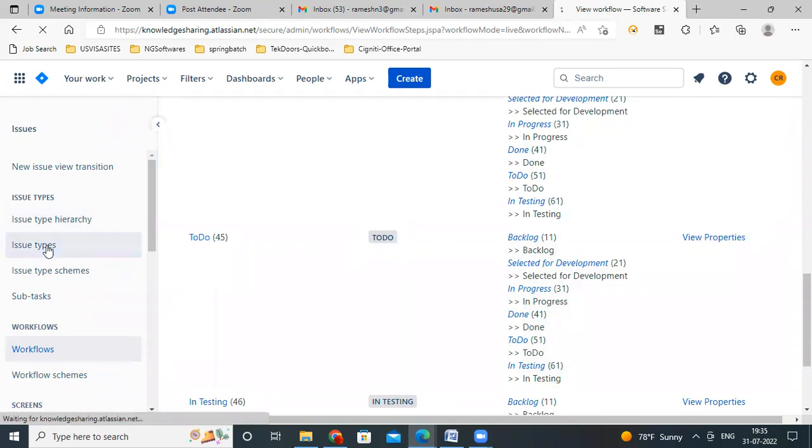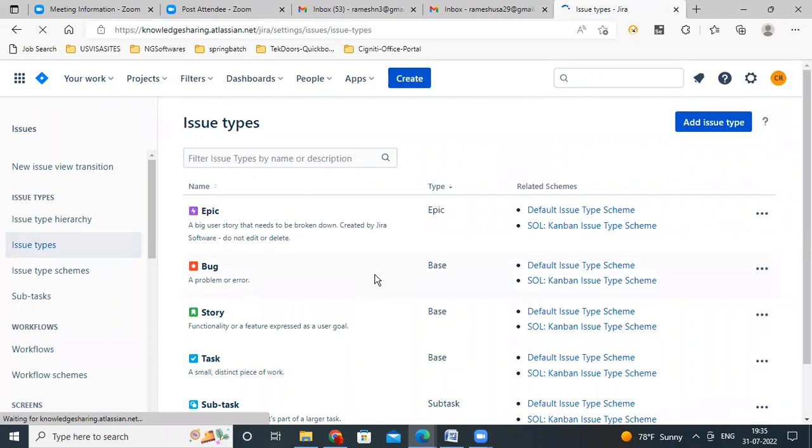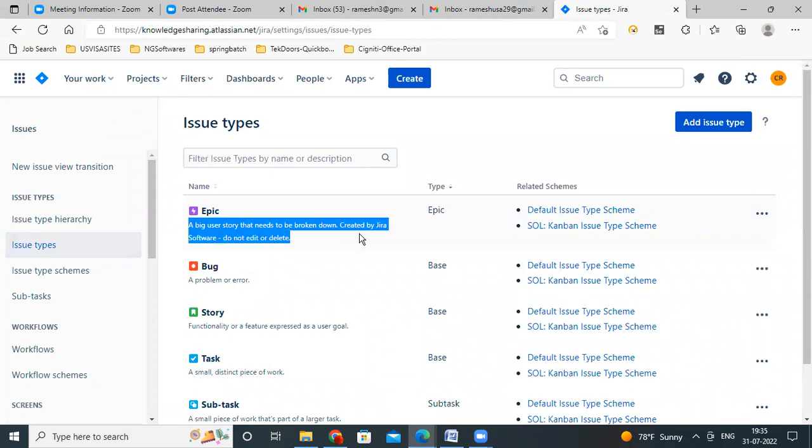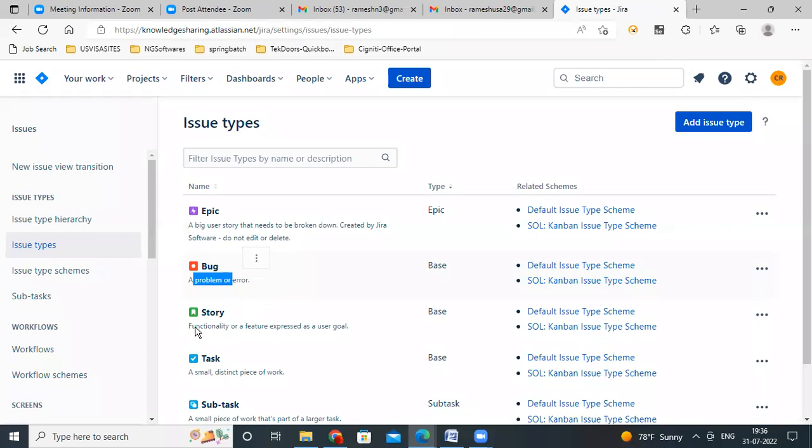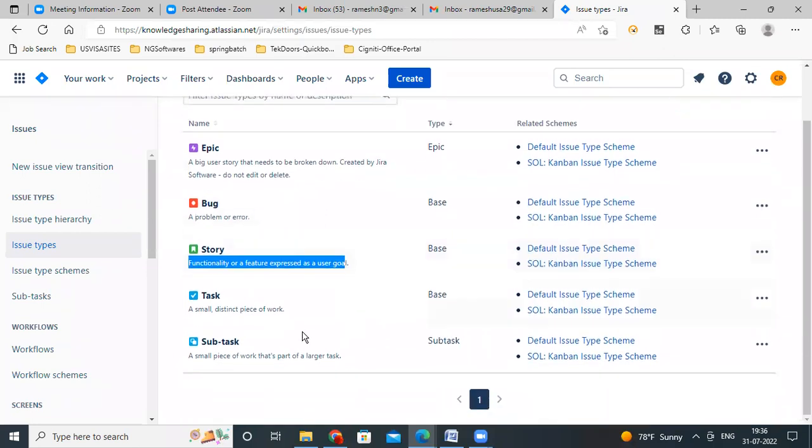Issue types, as I mentioned already. Epic: a big user story that needs to be broken down, created by JIRA software. So this is what epic means. Bug means a software error, right? That's a bug. Story means functionality or a feature expressed as user goal. A small or a distinct piece of work is called a task. A small piece of work that's part of a larger task, that's a subtask. If you want to create one, you must have a task.